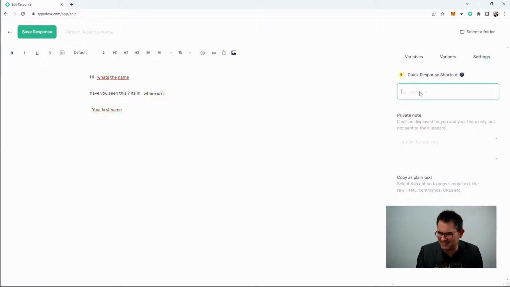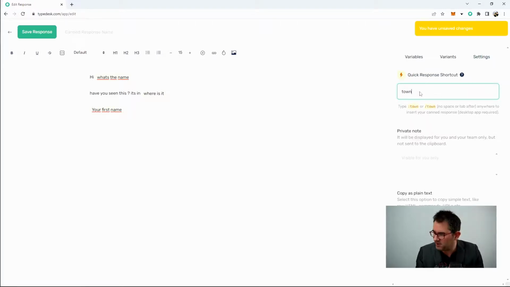So in this case, let's say a town. Let's call it town. Why not? So basically now what will happen is if you either type in semicolon town or slash town with no space, then once I save this response over here, it means it will automatically be ready to go.